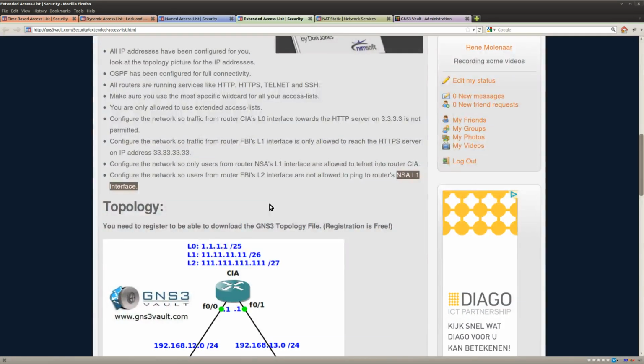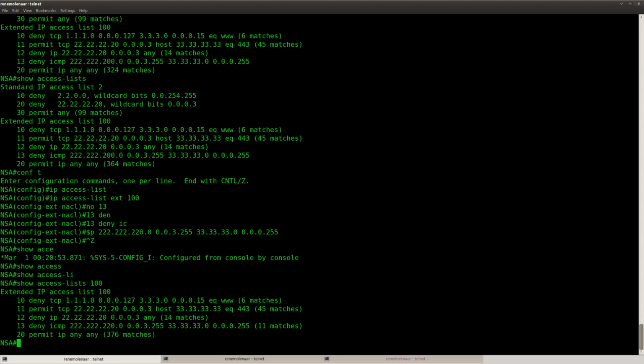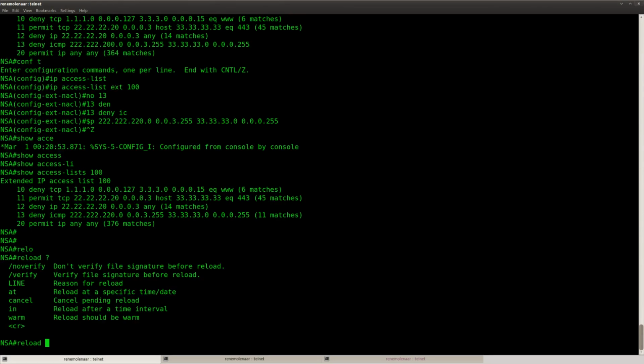So this is how you can configure extended access list. You have to be really careful you use the correct networks, the correct wildcard, and the correct ports, of course. And make sure that you have the right order of the statements in your access list. So with access lists you have to be careful what you're going to do here. And I think there is something nice I can show you as well.